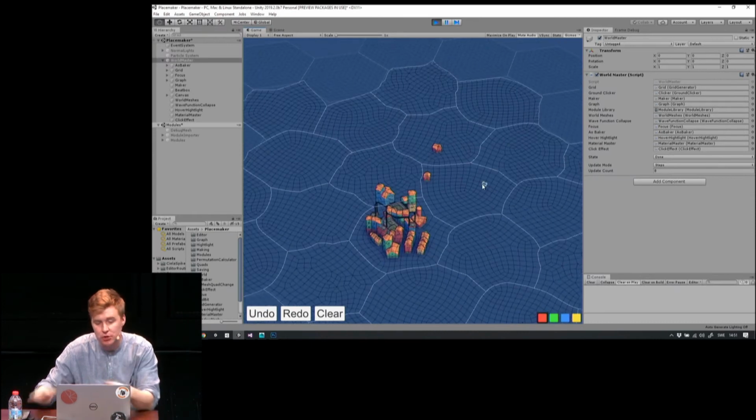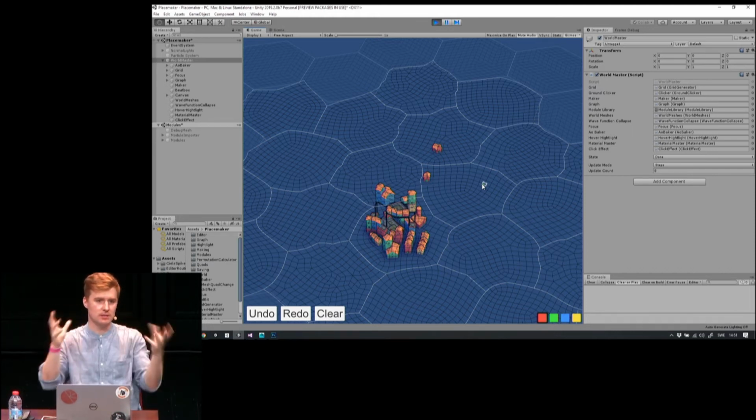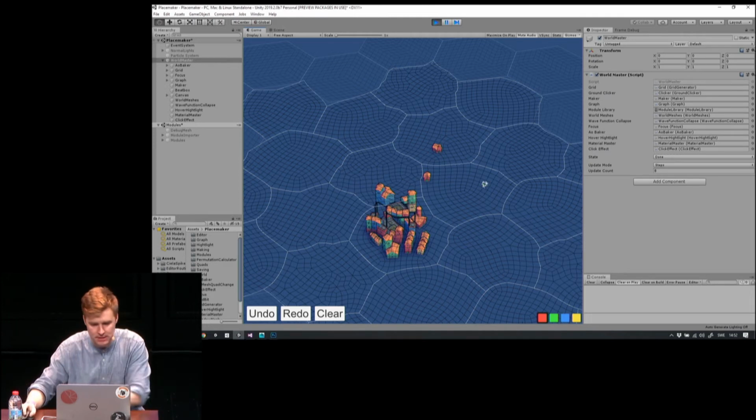And it also makes sure that the grid has this nice irregular shape. So there isn't an underlying square grid that creates this quad grid, but it's all made of hexagons.